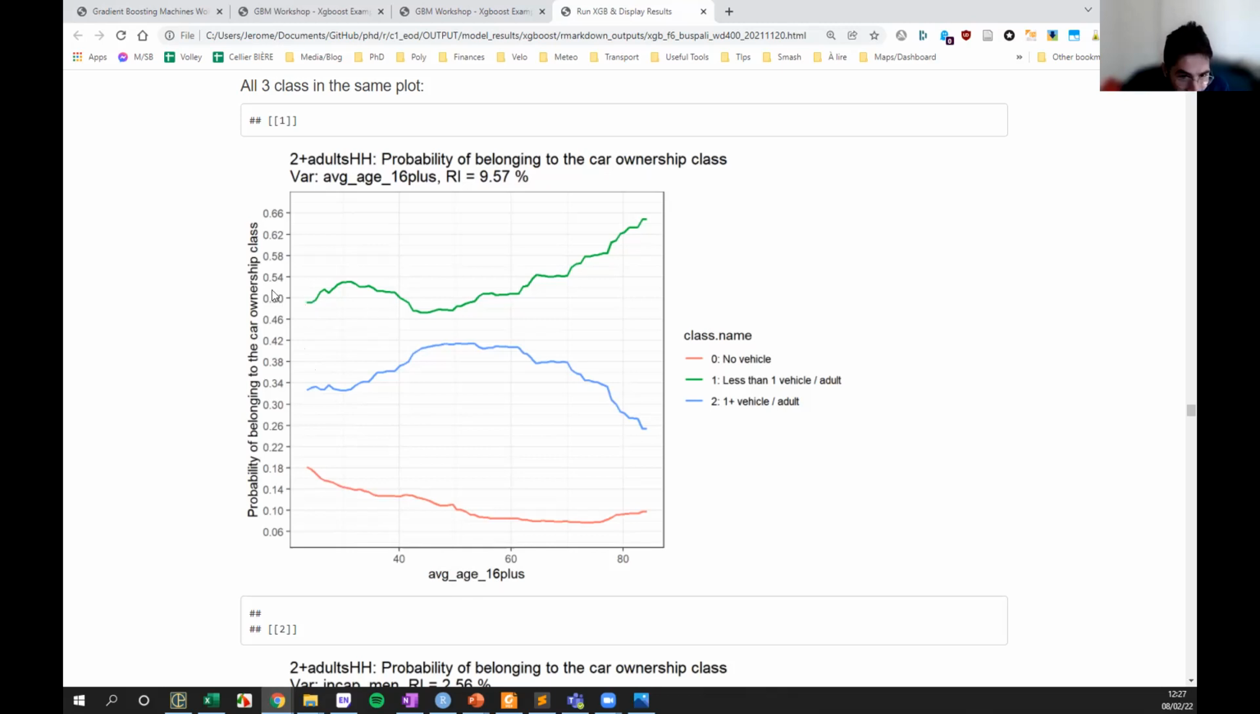Now the exact values of this are based on if you average out all other variables, it gives you a probability of having less than 1 vehicle of like 50%. So you start from there, and you restrict all other variables to their means, and then you only move this specific variable you're investigating along its values and see what happens to the probability, holding everything else constant.